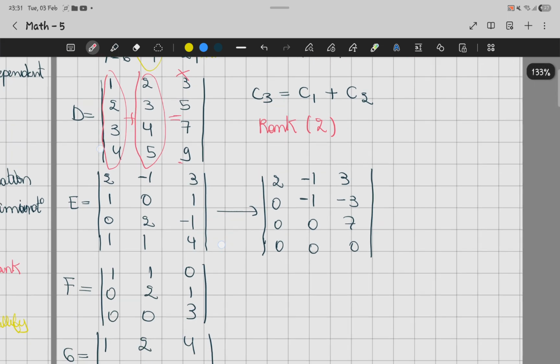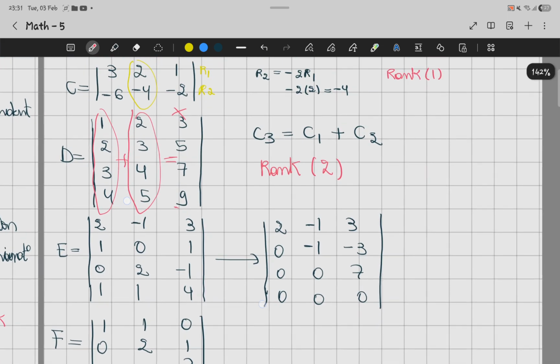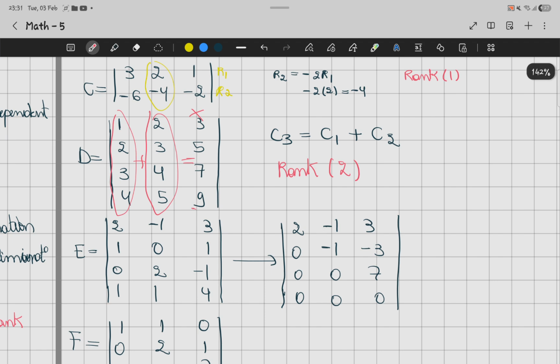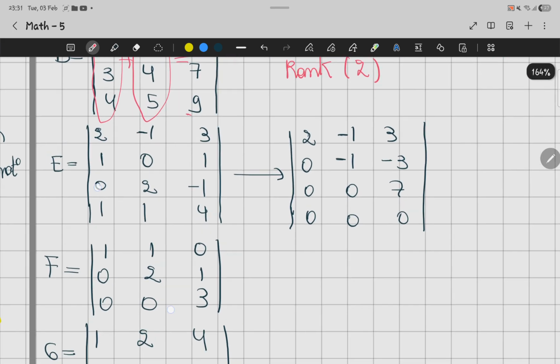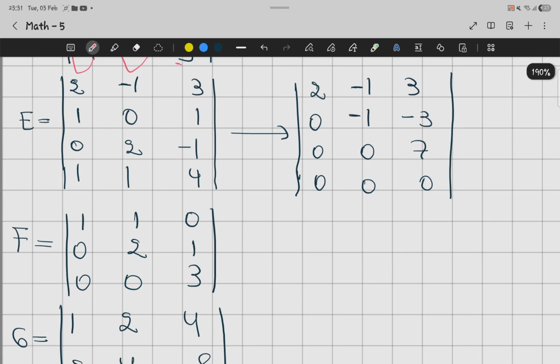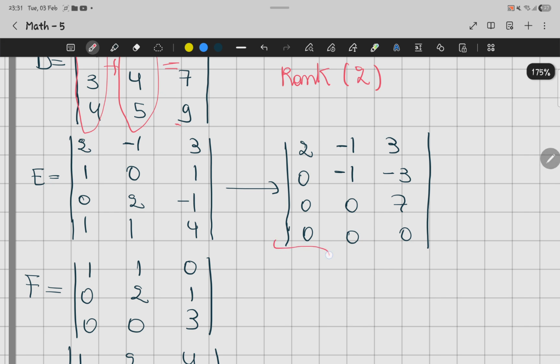Let's continue. You need to pay attention to whether it can be row or column. Make sure that you check the row and column. It's not just row, you can even check both just to make sure. Now we go with E. This is just to show you how we got this matrix that we can rank.